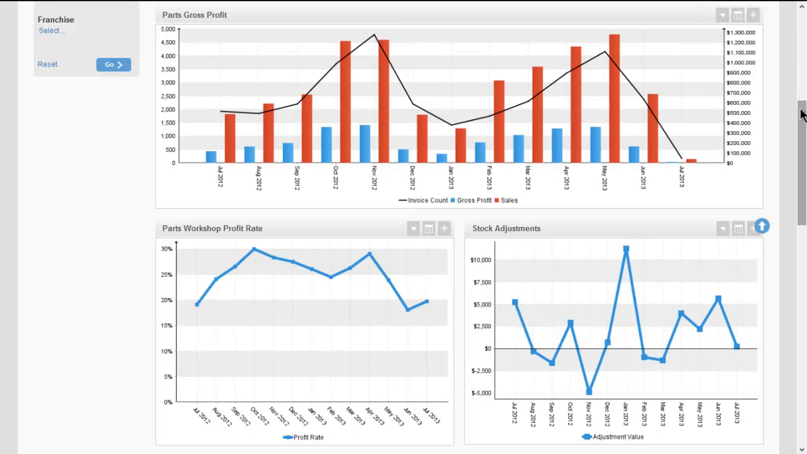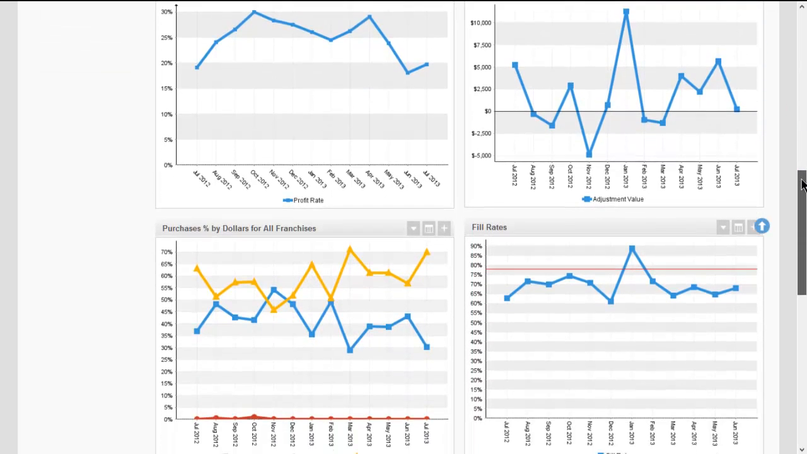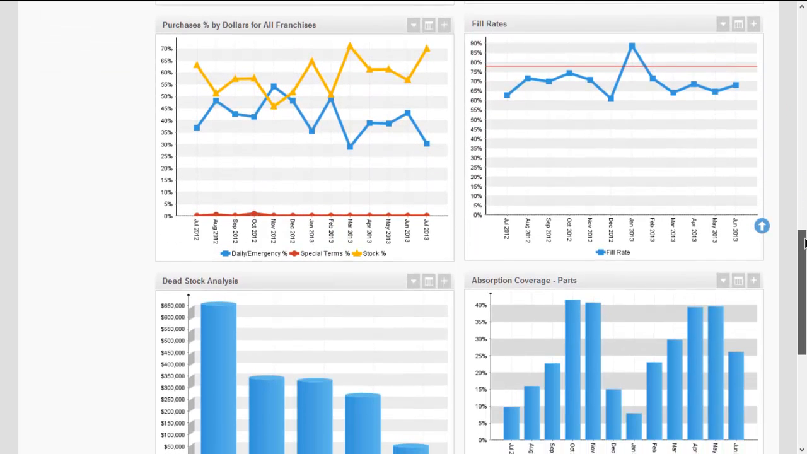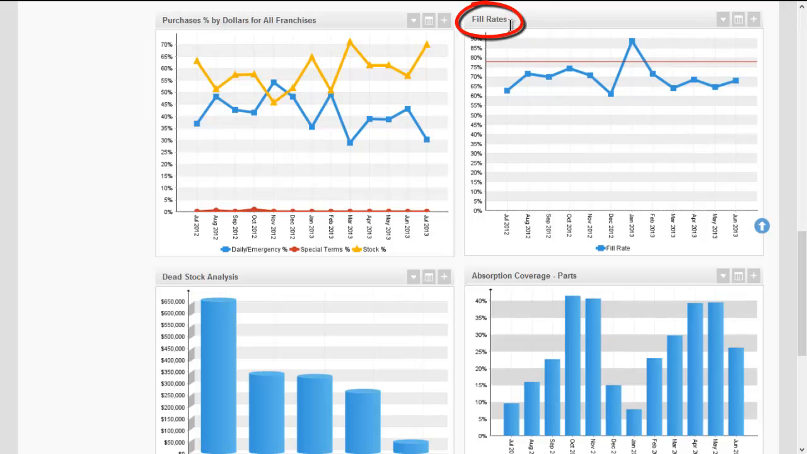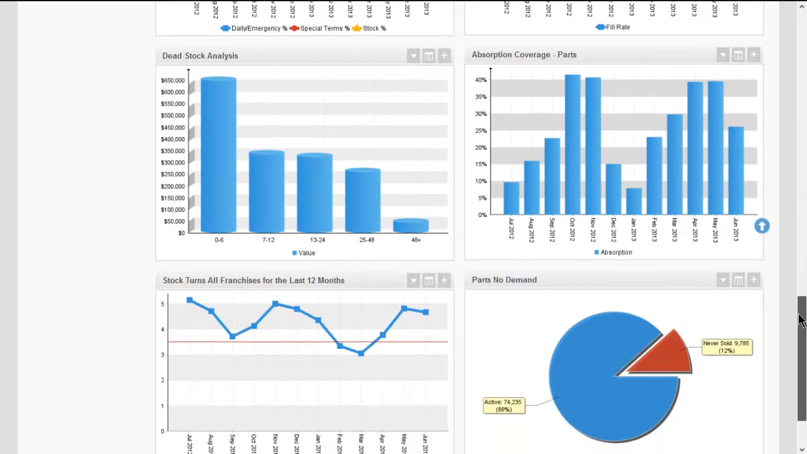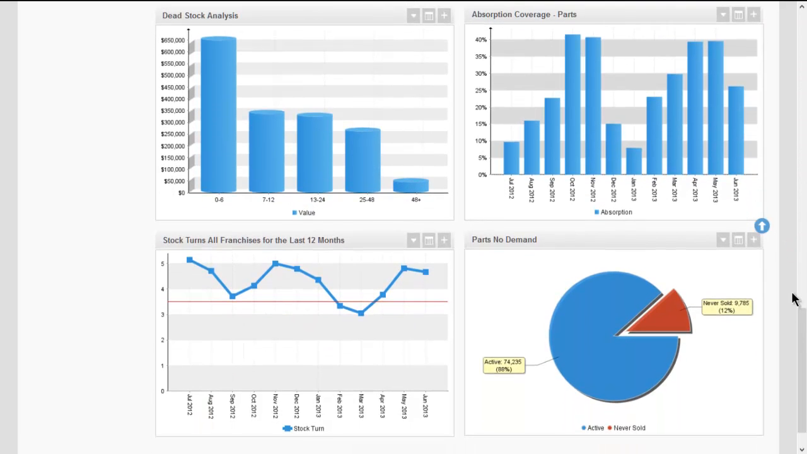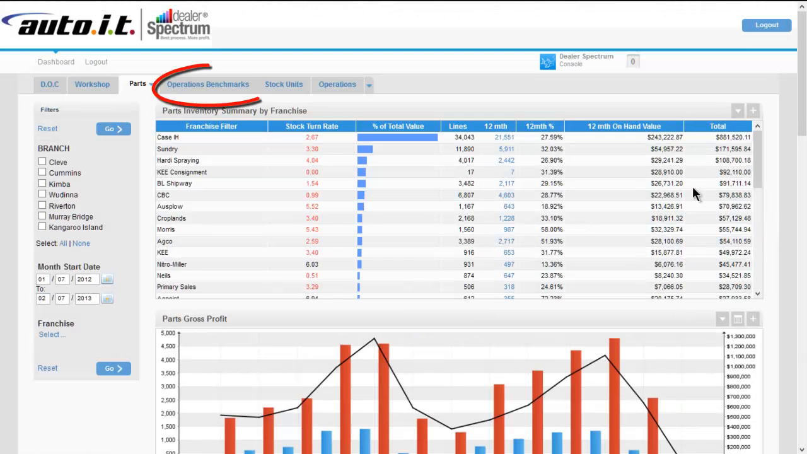Okay, moving on down the dashboard. Another handy hint, if you want to know more detail about a report, hover over the title. You'll get more information coming up on the screen. That's our parts dashboard. Let's look at our operations benchmark page.